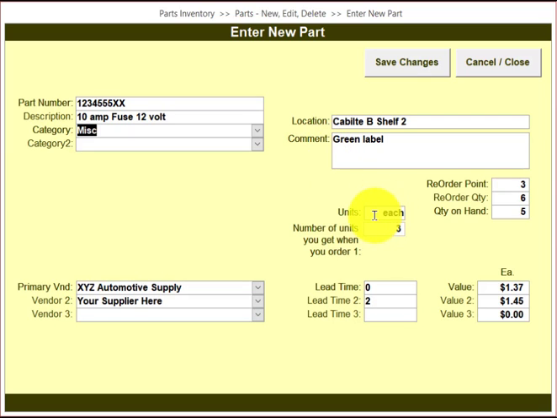Units is just how your part is described. Each, quart, or foot, for example. Number of units you get when you order one. For example, you order paper towel. It comes by the case of 12 rolls. So you put 12 in here. That way when you order one case on a purchase order and receive it using Receive Parts, KeepTrack will enter the 12 rolls into your quantity on hand.